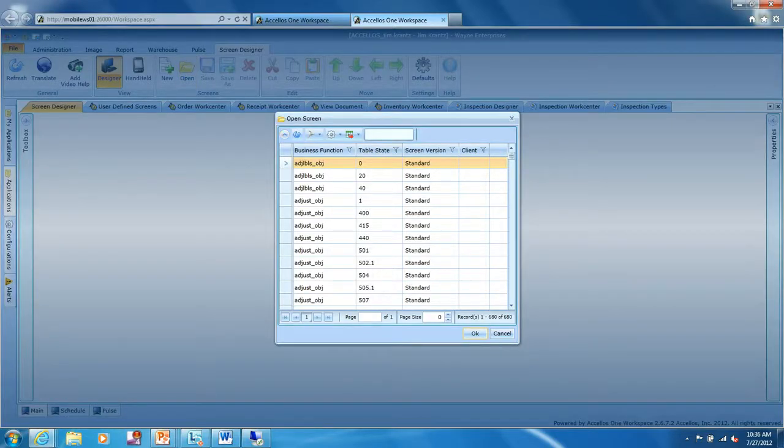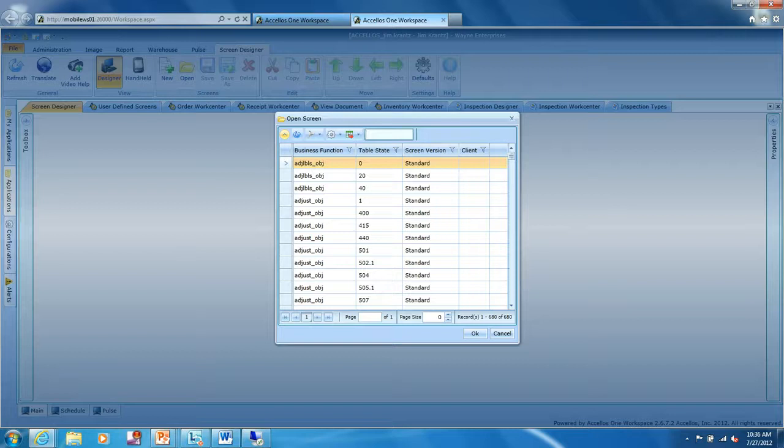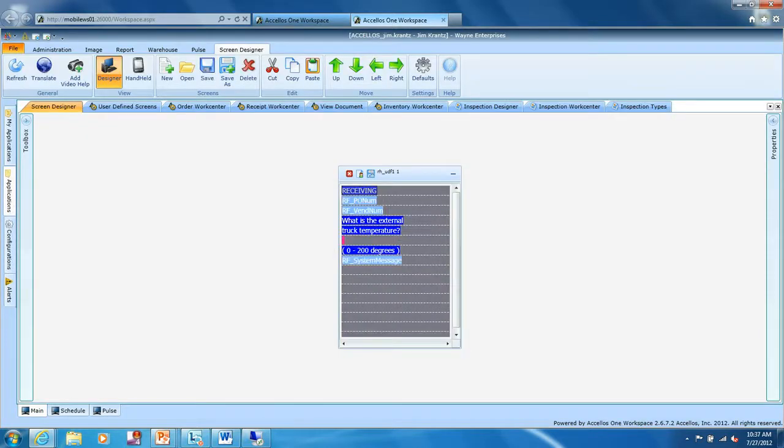So I'll open my screen designer. Every screen has a unique ID. You'll see this RHUDF1 at the bottom of the screen. That can be turned off if you're not an administrator or if you don't want to use the functions. So I go in and I use RHUDF1, and it shows me that I have 2 versions of this. So it's got a standard that we ship with the product, and then it's got an alternate. So you can't ever go in and overwrite the standard. All you can do is create a copy of it, and then you can keep working with your copy so that you never risk blowing away your system entirely.